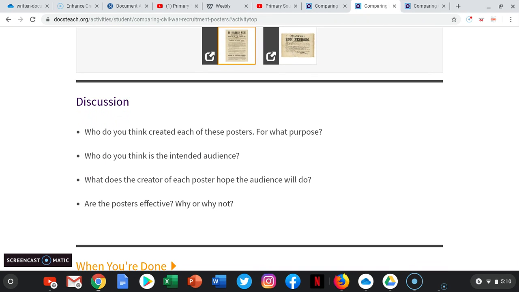These are the questions that are asked for students to be able to analyze the document. Number one, who do you think created each of these posters and for what purpose? I believe the posters were created by people in the government, people in the military, and they were created because on the north side, they wanted to tap a resource that was obviously not being used beforehand or by the Confederacy. This new untapped resource of manpower was obviously going to be dedicated and committed to the cause. On the Confederate side, the posters were created by Southern slave owners who were creating it because they needed laborers.